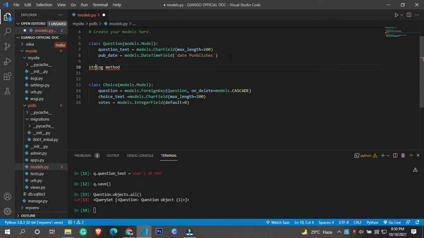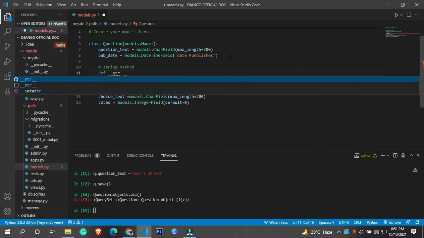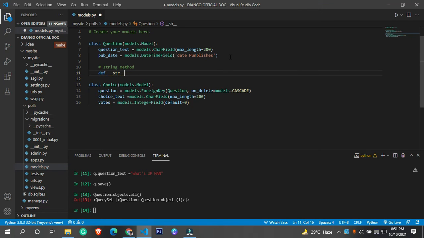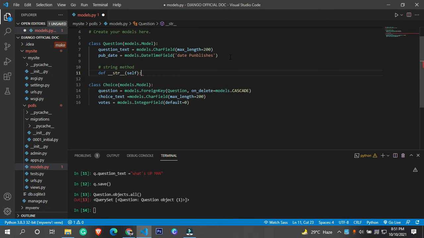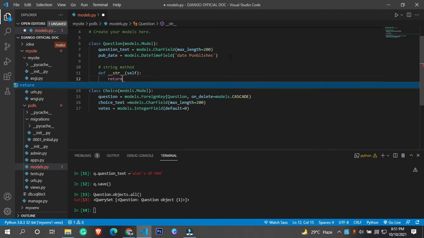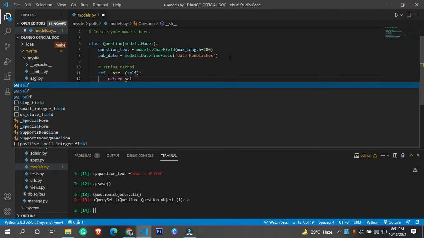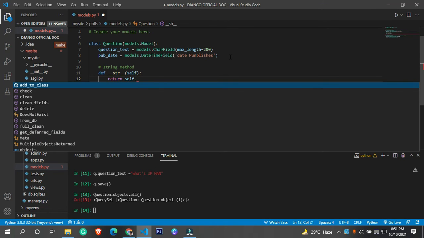So I'm introducing you to a string function, which will allow you to make it readable for humans. Okay, so you have to define the string function. Defining a string function will return you the exact same question that you are having, not in the form of query set, not in the form of id or anything like that. Just define your string function in this way, and return self.question_text, or whatever things you want to return from your model.